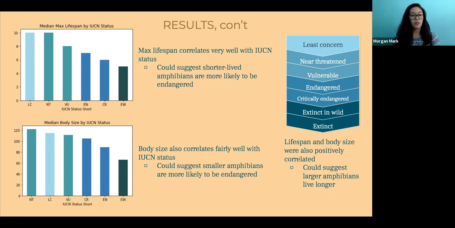And as you can see from the colors, aside from the fact that least concerned and non-threatened are slightly flip-flopped, it does also show that general trend where as conservation status becomes more threatened, median body size decreases, which suggests that smaller amphibians are more likely to be endangered. So when thinking about these two factors in terms of ecology and how this relates to endangered and threatened status, shorter-lived amphibians are more likely to be endangered.